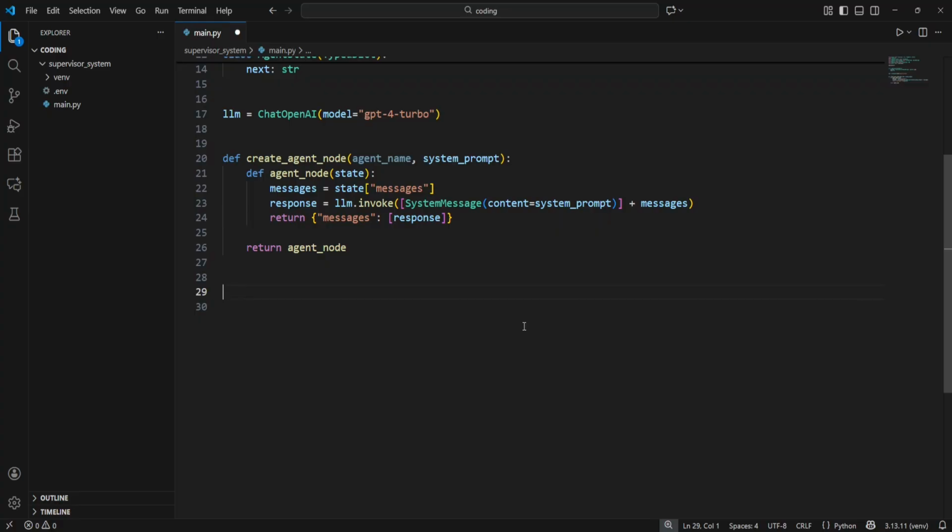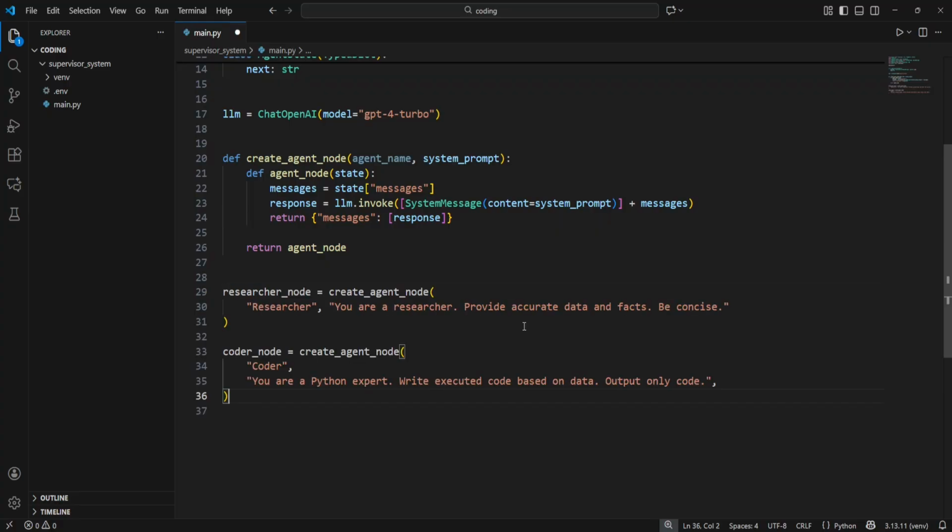Now we instantiate our workforce using that factory. First, the researcher. We give it a prompt strictly focused on accurate data retrieval. Second, the coder. We explicitly tell it to output only code. Notice the separation of concerns here. The researcher doesn't try to write code, and the coder doesn't try to browse the web. They are specialized tools. The coordination logic shouldn't live inside these workers. It belongs in the supervisor.